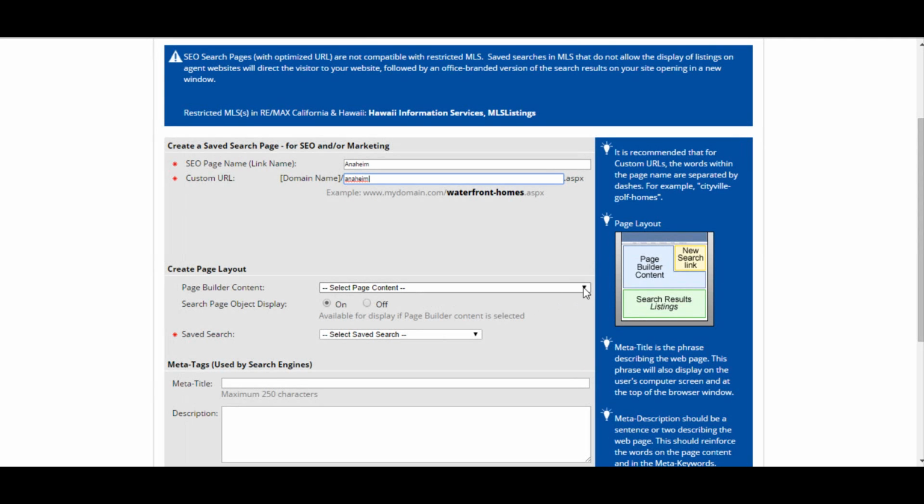Page builder content. This is not required, but if I had built a specific internal page for Anaheim, maybe showing Disneyland, showing Knott's Berry Farm, showing Angel Stadium, different elements of Anaheim as a city, I would be able to incorporate content into my SEO search page, essentially integrating content with new listings that are going to update pretty much on a daily basis. But since I have not built that page specifically, I'm going to go ahead and skip this part and just allow the listings to be content.